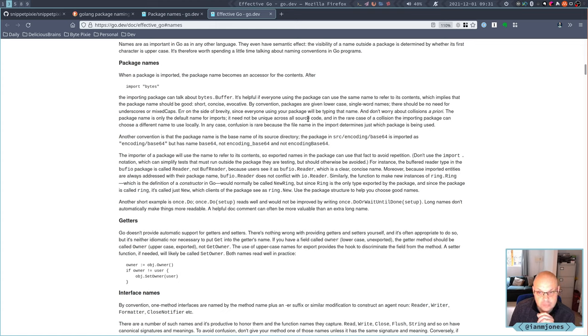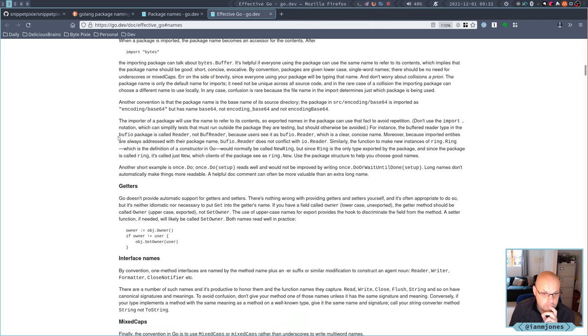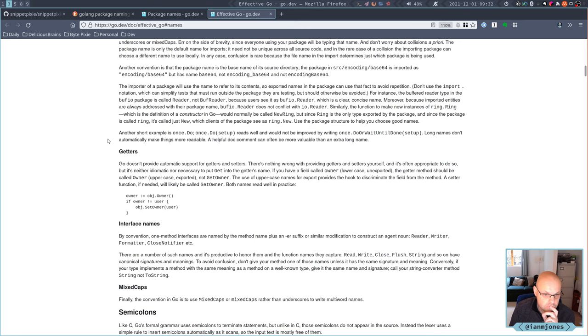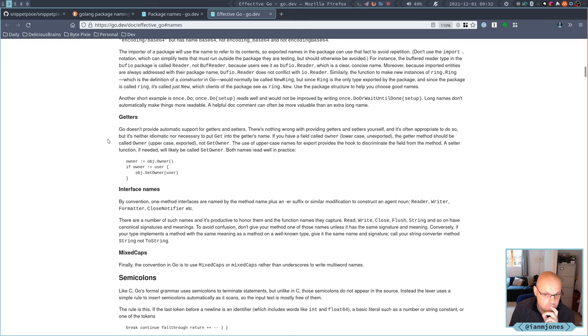I mean, the bytes is plural. By convention, packages are given lowercase single word names. There should be no need for underscores or mixed caps. On the side of brevity, since everyone using the package will be typing that name. And don't worry about collisions. I have to think about that.